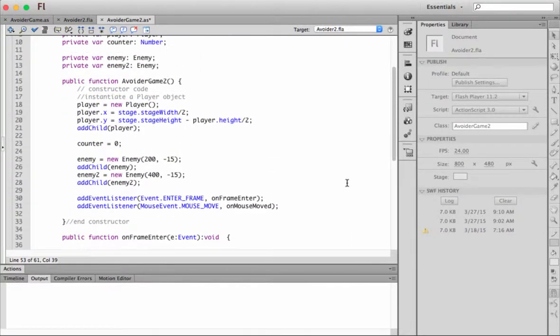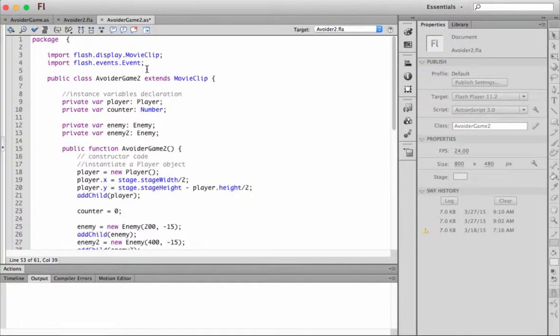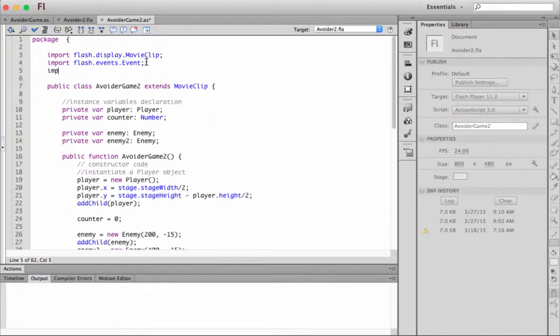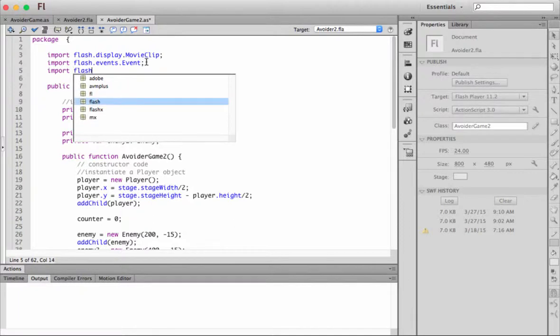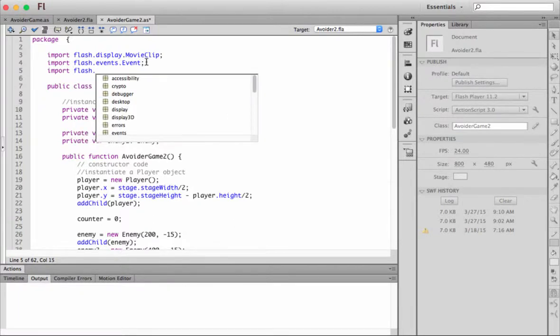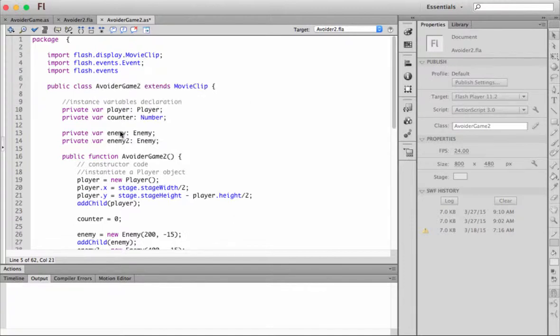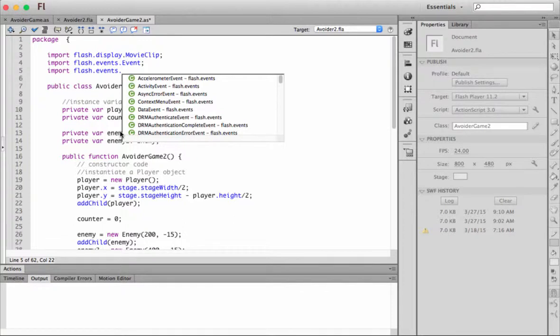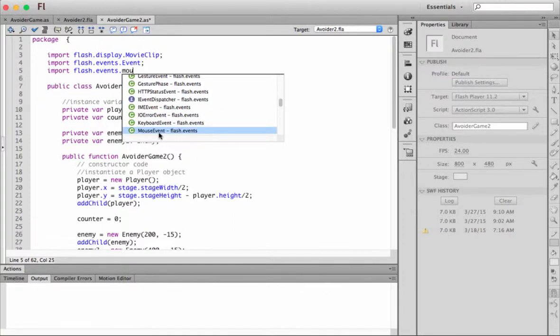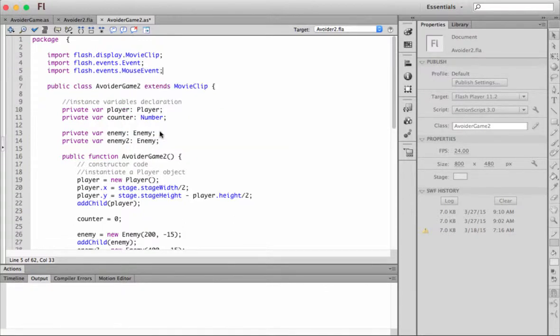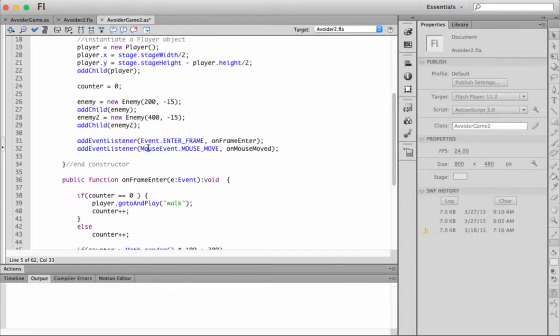Now one other thing that we'll need to add, since we're going to use this MouseEvent, is we'll come up to the top of our code here and we need to add an import statement so that we are able to use this code. As you start typing it, if you have code complete on, it'll spell it for you: flash.events.MouseEvent. We know that's the name of the class we want because we see that class name right here.